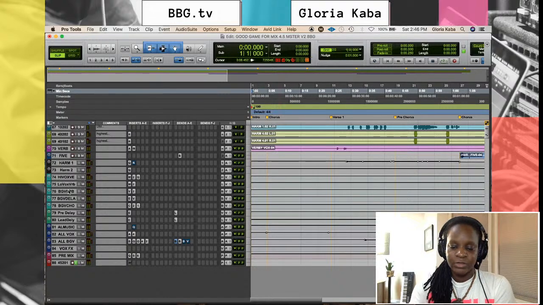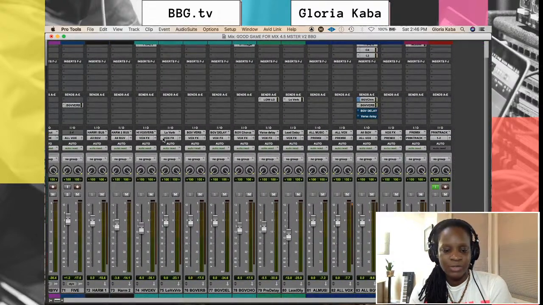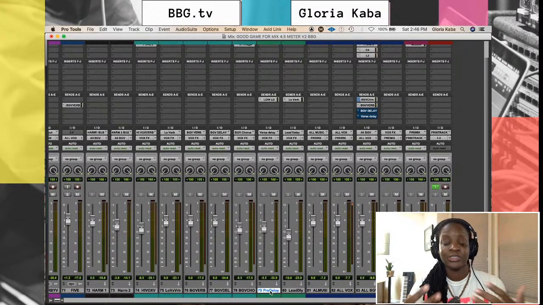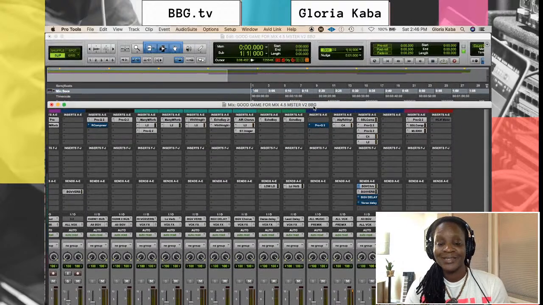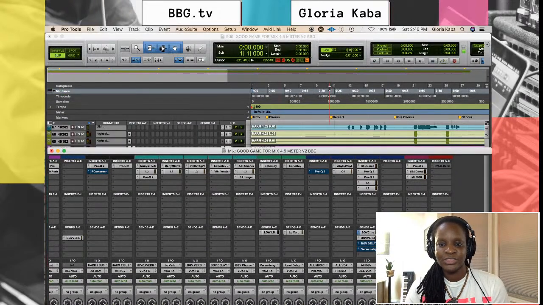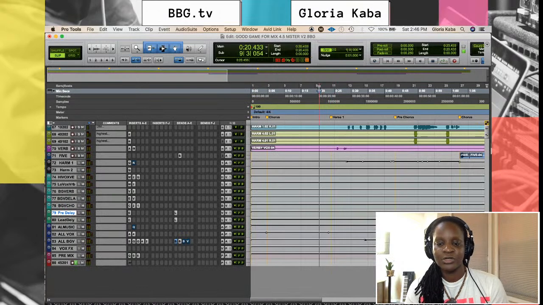Cool. All right. So also in that pre-chorus section, where we got that really wet reverb, I also added delay, which really changes the vibe of the song.